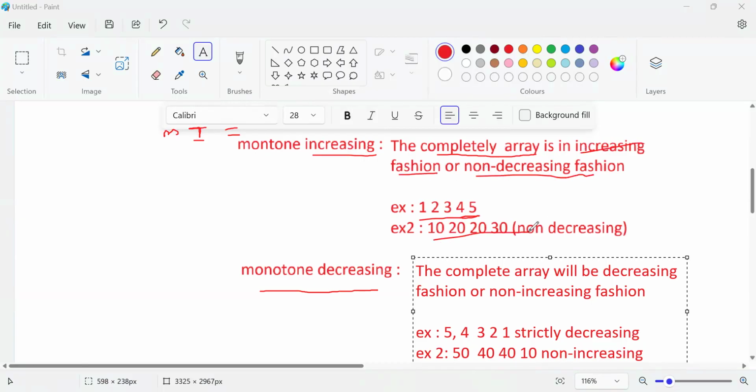We know what non-decreasing fashion is. If we have, to be precise, the same elements, they will be there, but we just forget to put them. And coming to monotone decreasing, the complete array will be in decreasing fashion or non-increasing fashion.